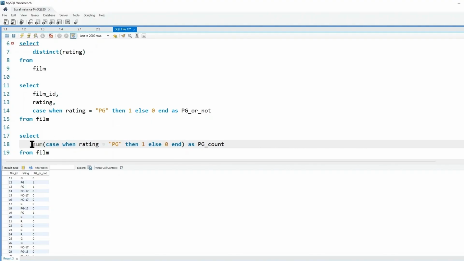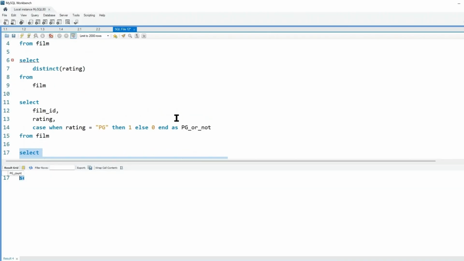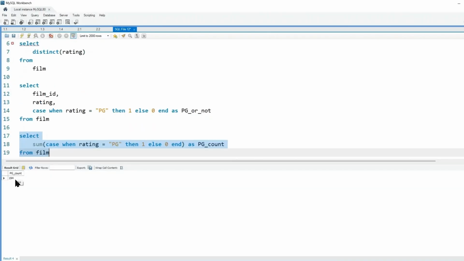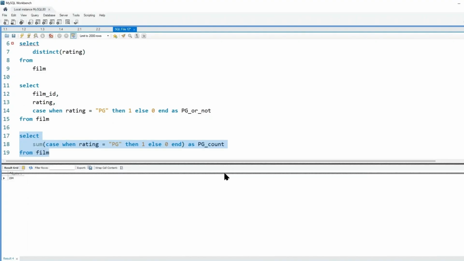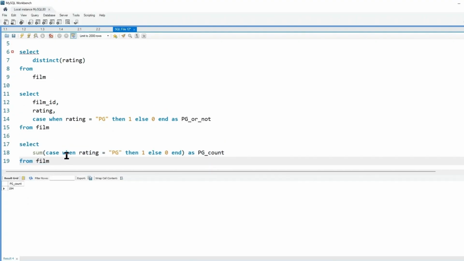So we are only aggregating the rows where we are meeting a certain condition here. In this case, it's where the rating is PG, right? So let me run this. So we see that there are 194 films with the rating PG. Now this could have been done with the where clause. So we can do a simple count star where the rating is PG, right? So we would get the same thing here. But where conditional aggregations come handy is when you have to do it for multiple ratings here.